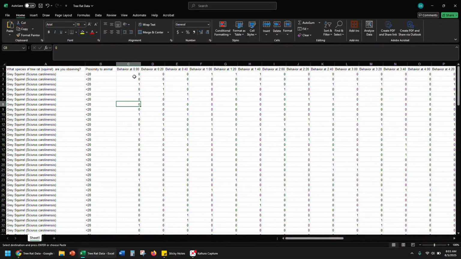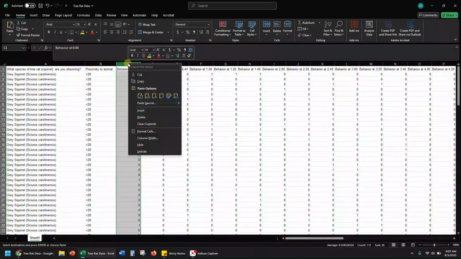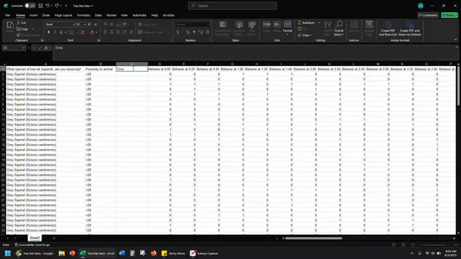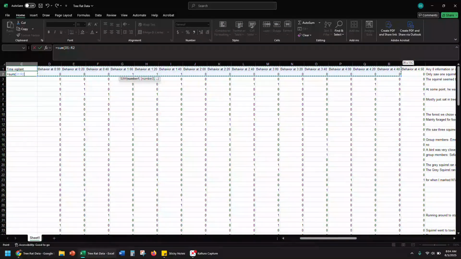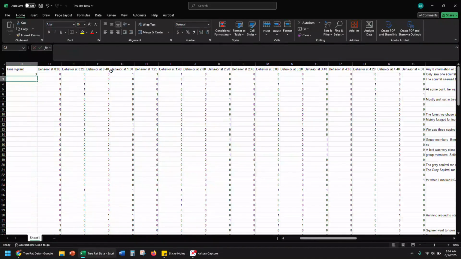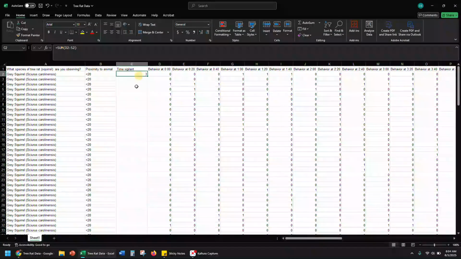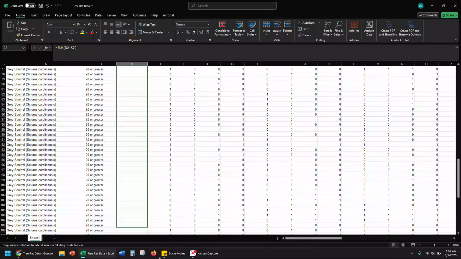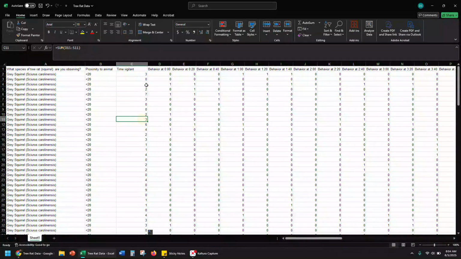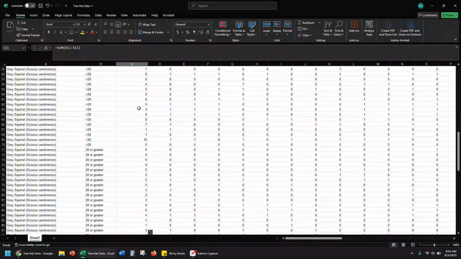It's all binary. But what we can do is we can insert a column here, and we just say time vigilant. And we do a sum of that, right? And so that tells us the total amount of time that any given squirrel spent being vigilant, right? So that squirrel only was vigilant at 3 time points. So now we come all the way down here, right? And we can see the total amount of time every single squirrel spent vigilant.